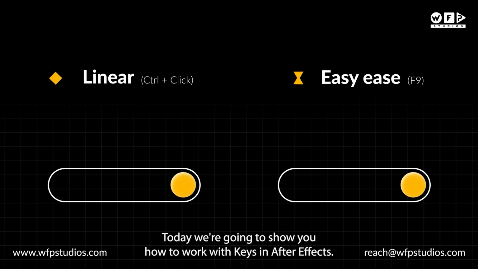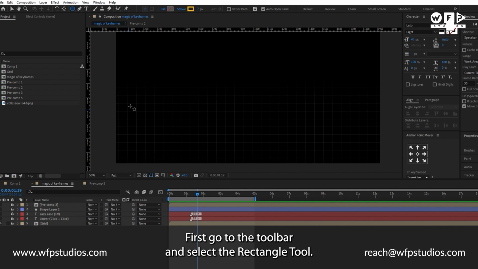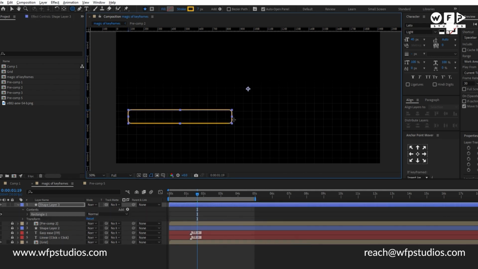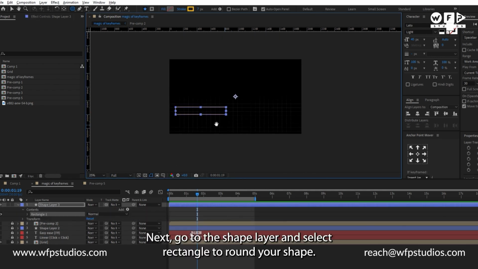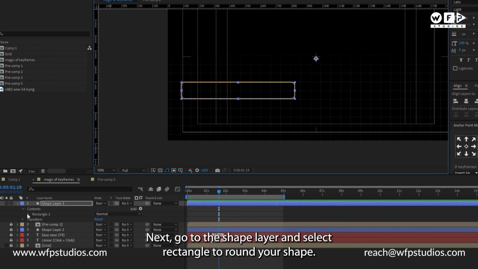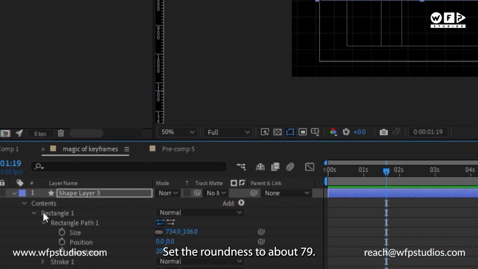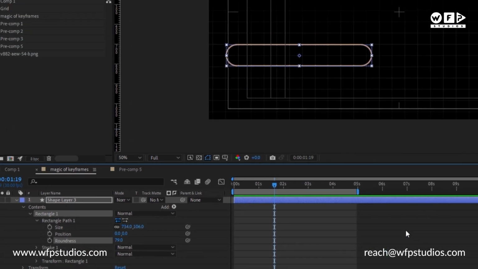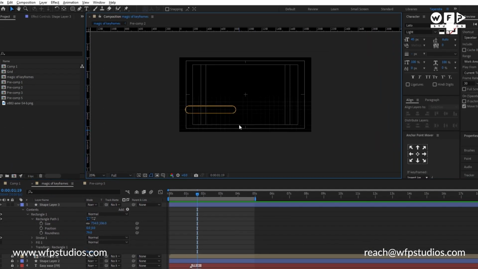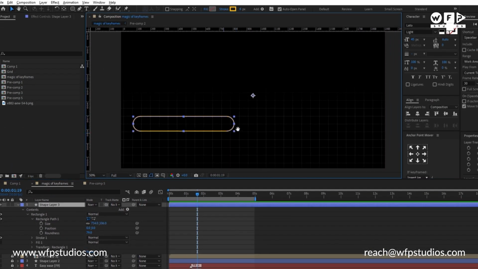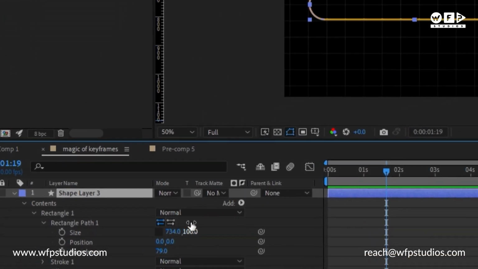Today, we're going to show you how to work with keys in After Effects. First, go to the toolbar and select the rectangle tool. Next, go to the shape layer and select rectangle. To round your shape, set the roundness to about 79. Adjust the size until it fits perfectly in the frame.